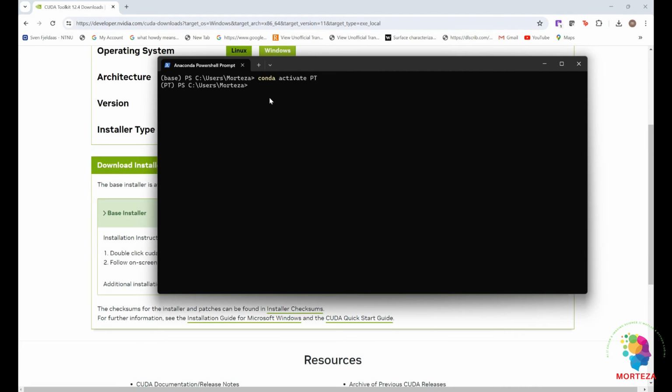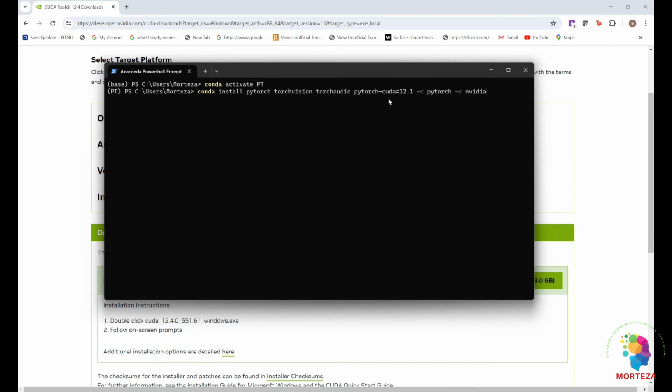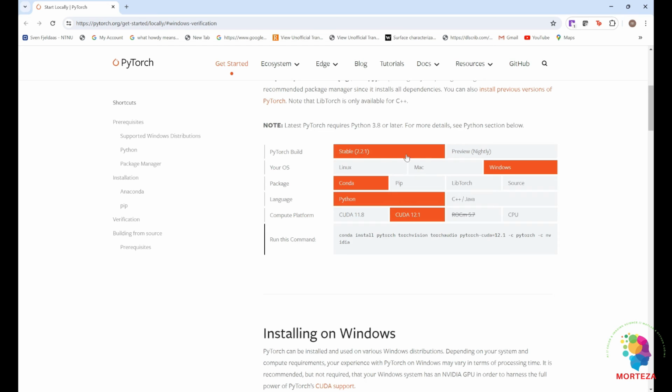Now all you have to do is you just write this code. Conda install pytorch torchvision torchaudio pytorch-cuda=12.1 -c pytorch -c nvidia. So this code here originally comes from the PyTorch website, which is here. So I just went here and I chose my machine, which is Windows, and then I use Conda and then Python and then CUDA 12.1.